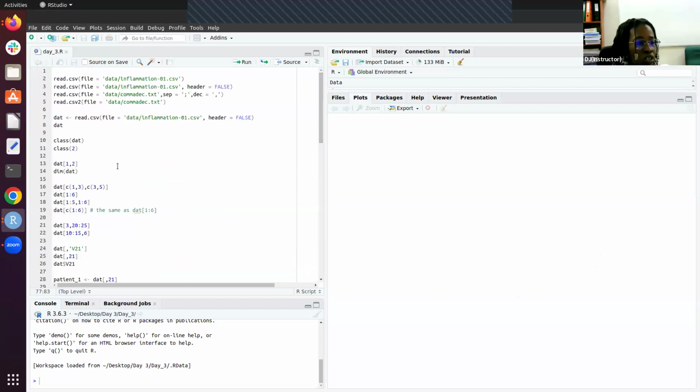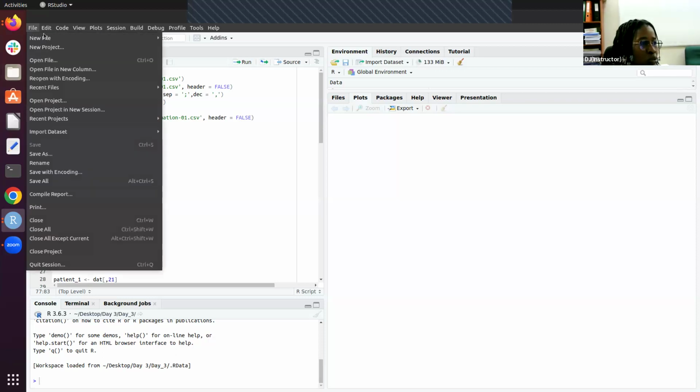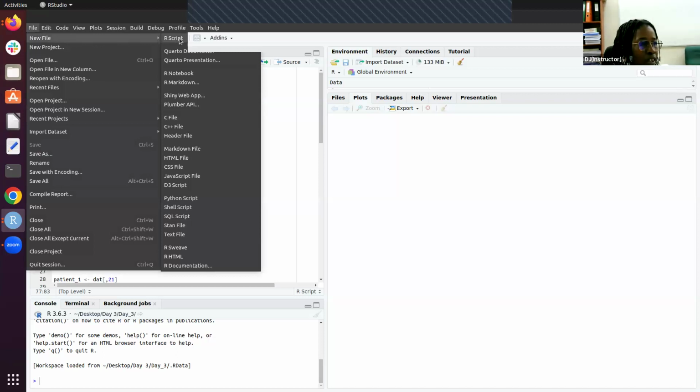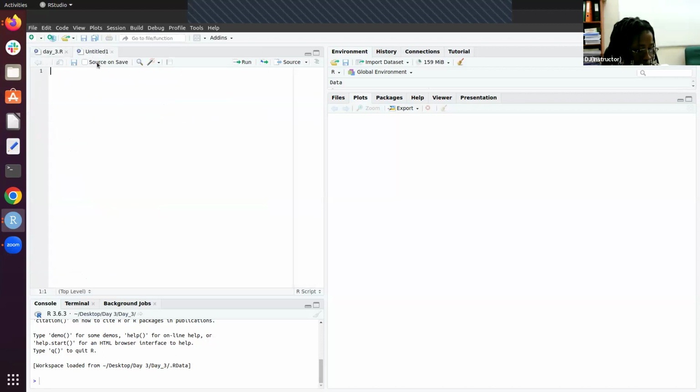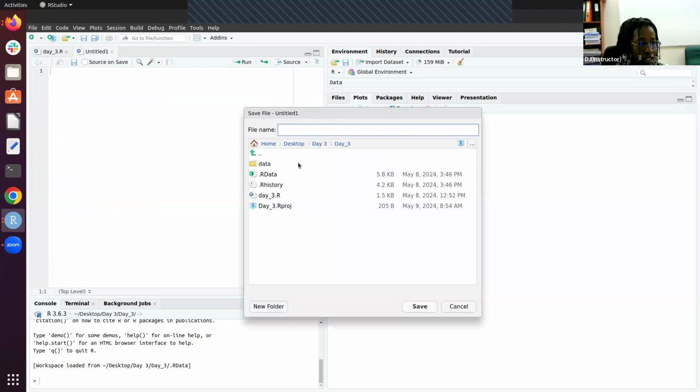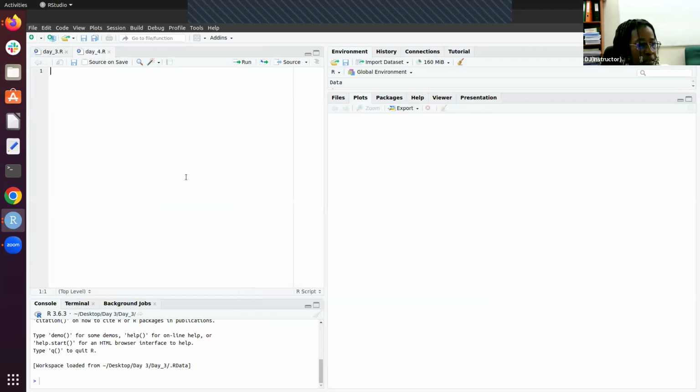So I'm going to open a new file. I hope you remember how to open a file, right? We go to File, New File, and then an R script. I'll save that one as day 4. You can work on the old script, it doesn't really matter, but I just want to keep track of what I did for each of the different days. And then I save that. So I have a new clean file, right?